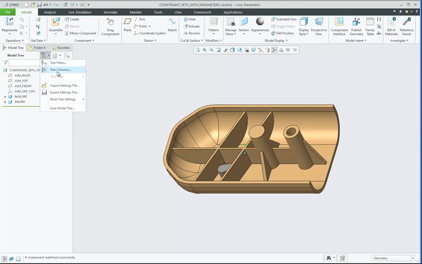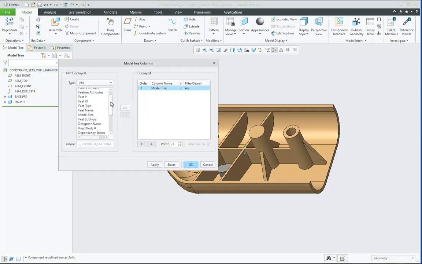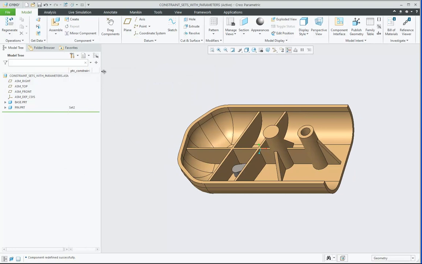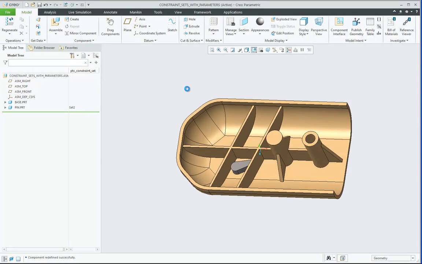For that I go for tree columns, and here I will select type as feature parameters, and then I will type a name of parameter as ptc constraint set, say apply. So this parameter has been applied, and right now the parameter is now showing over here with current active set as the set2.